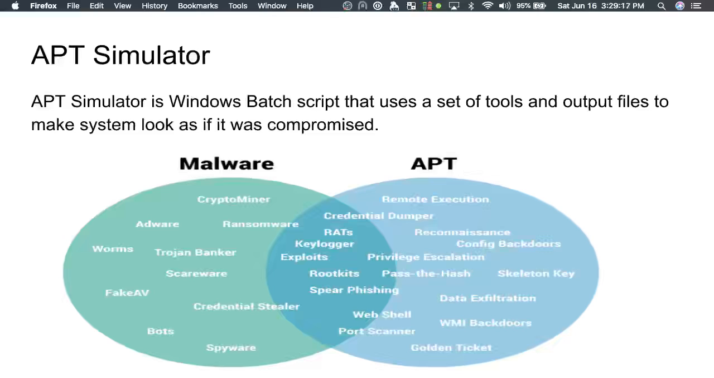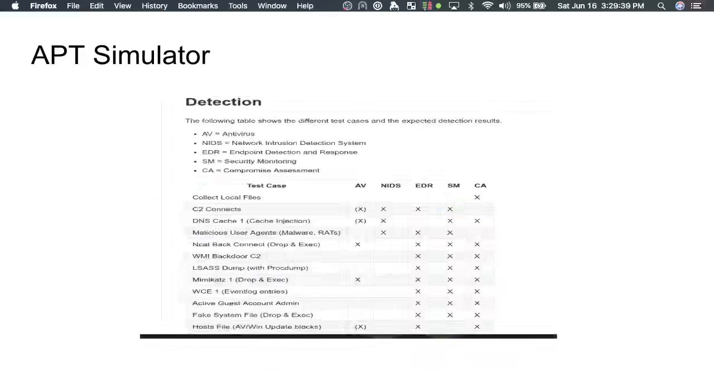Basically, it uses a bunch of tools that then produce a dump file, and in the dump file is your log file that you can review. So this is what they claim they're trying to see. We have APT, we have malware. They're trying to see things such as RATs, keyloggers, exploits, rootkits, spear phishing, port scanning, web shells. So now I'll show you how it looks. Here is a matrix of what the APT simulator is trying to measure and will address.